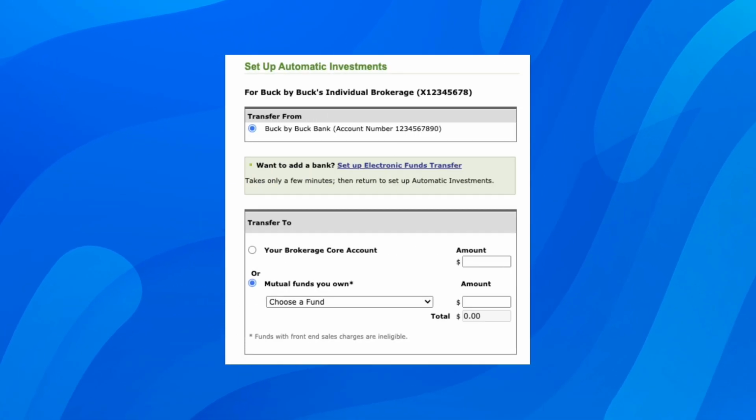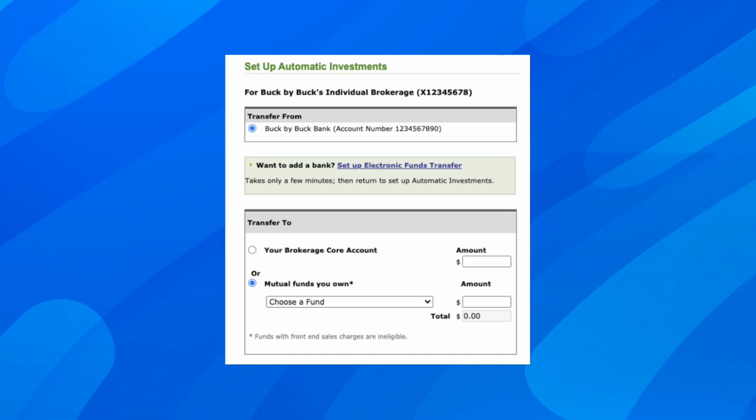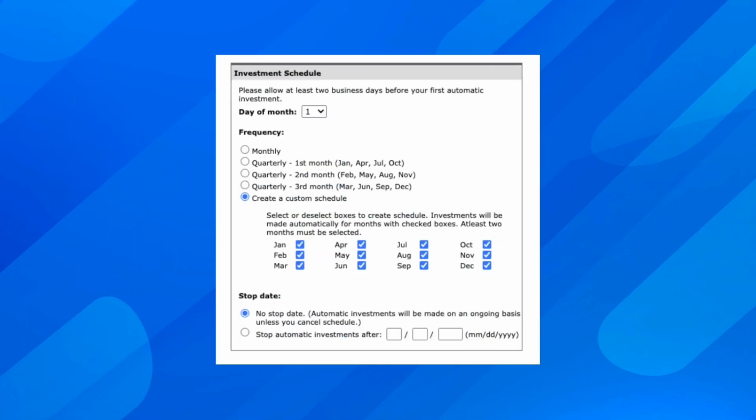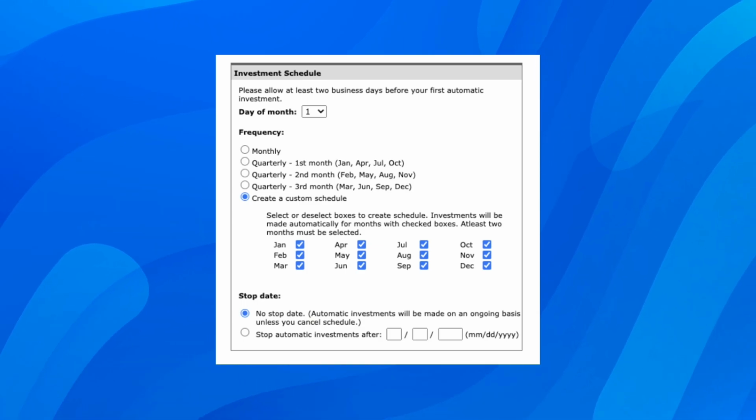And then basically here, you'll have to simply choose which fund you want to transfer to and the amount, as you can see here on the right side. And basically here, you have to choose the investment schedule. And basically that's all you have to do.